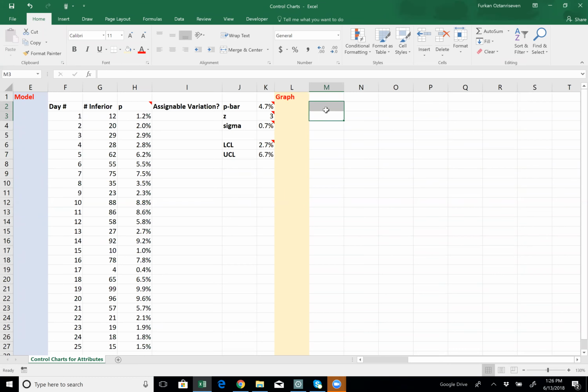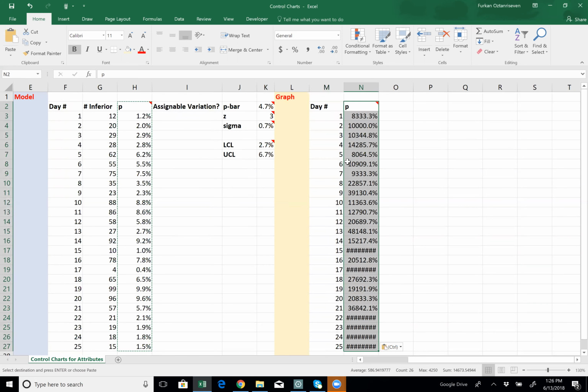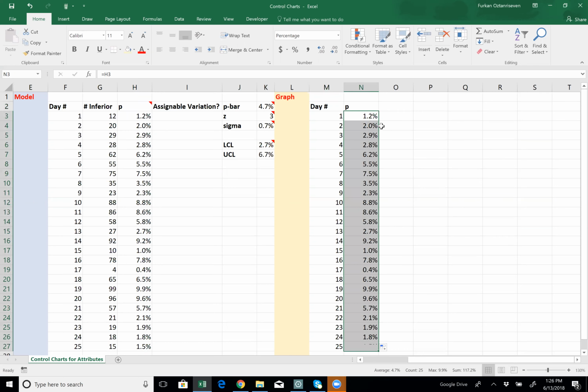Again, I have these day numbers. I'll take these day numbers first, right here. And then I have my p-values right here. Okay, so if you copy paste p-values, as you see, that creates a problem. Let me just undo this. So I would like to just get the p-values here so I can reference them. Perfect. So these values are referenced.